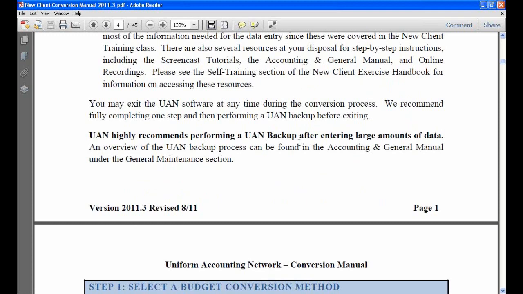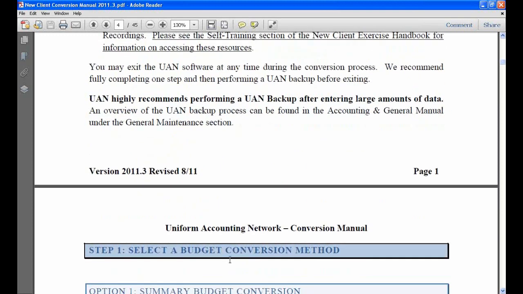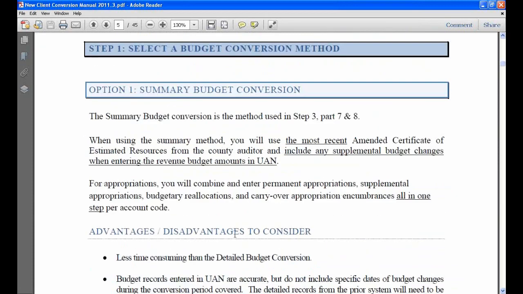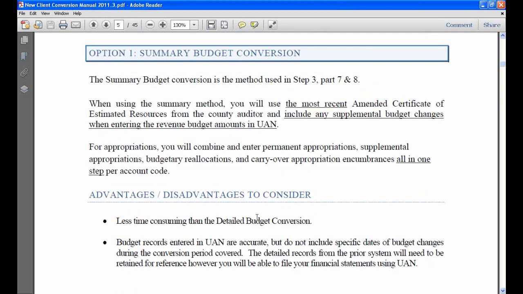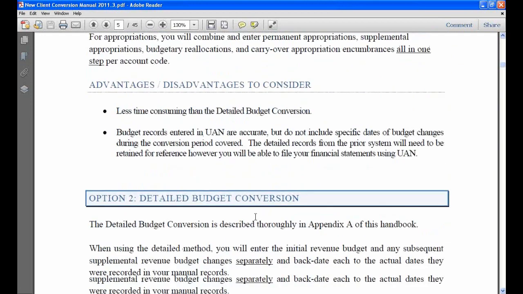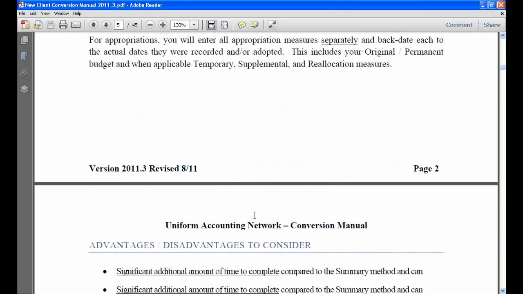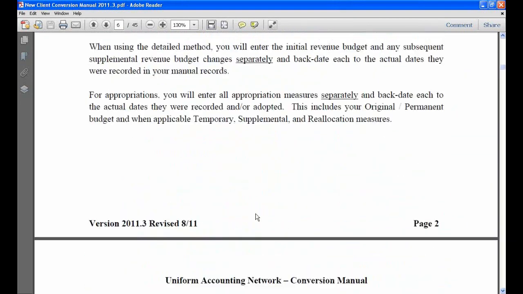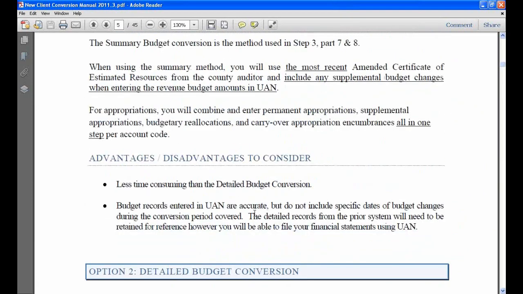And then there's information on reviewing an overview of the UAN backup process. All right, so step number 1, select a budget conversion method. And there are 3 methods: the summary budget conversion, detailed budget conversion, and mid-year budget conversion. So you want to decide on what route you're going.